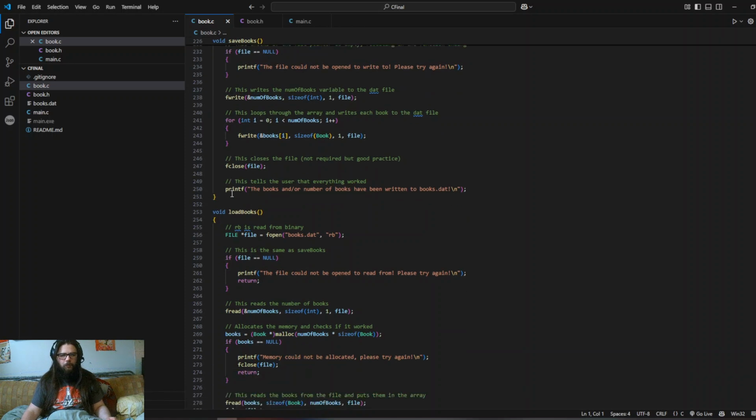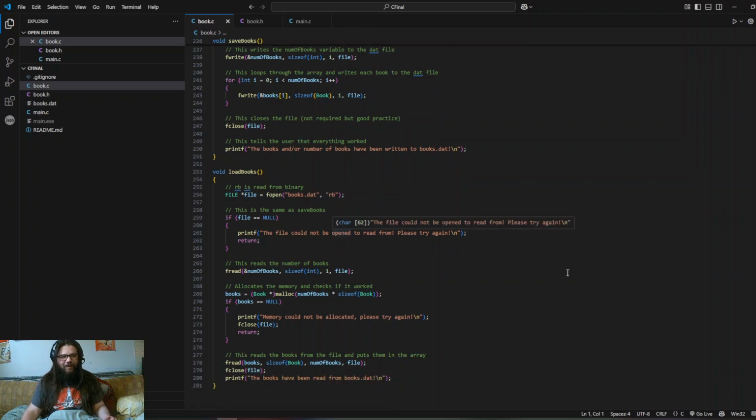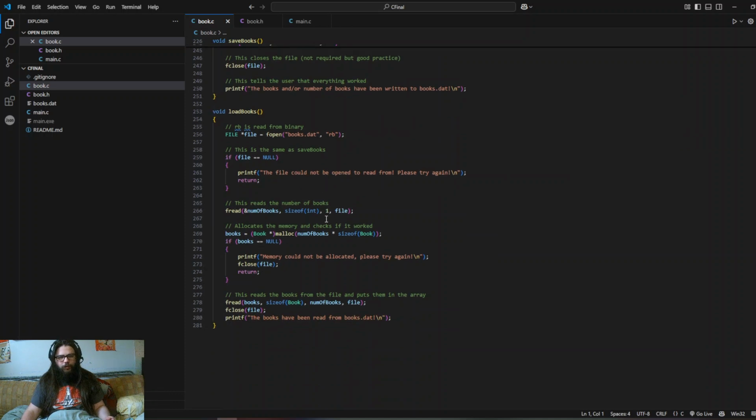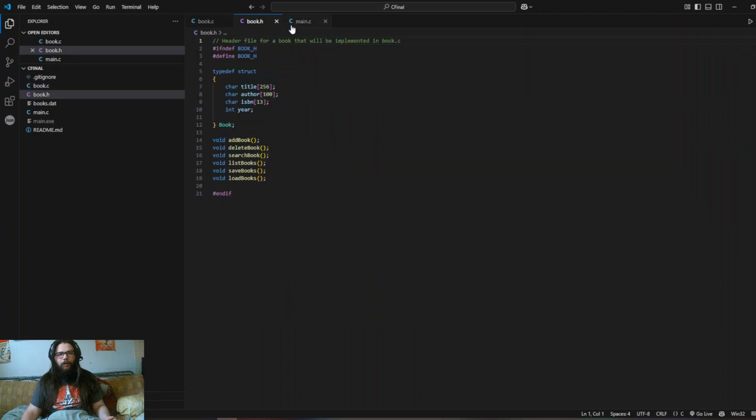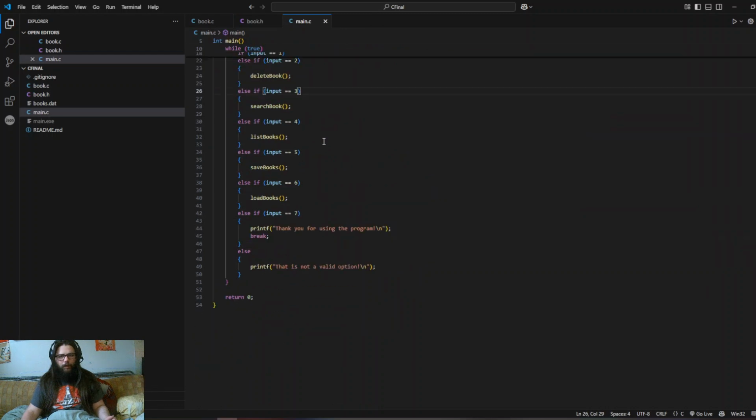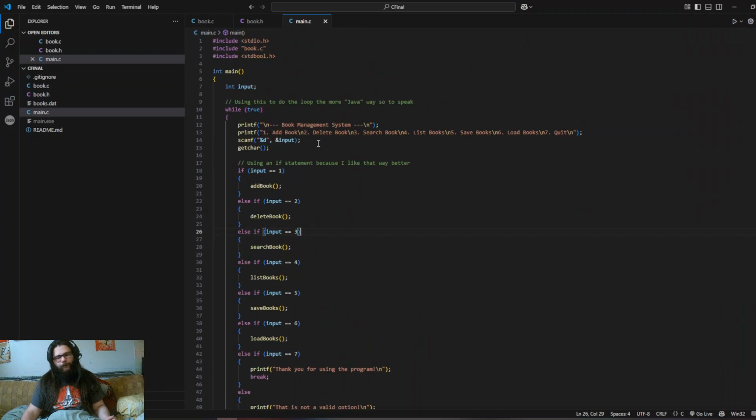And then load books is kind of the reverse, where it's RB, read binary. Can't think of a funny thing that is RB. Check if that file is null for some reason, and then read. And then allocate the memory, because each book is really a brand new book. It's saved, but it's still technically new. And the main is just a menu that lets you do these things.